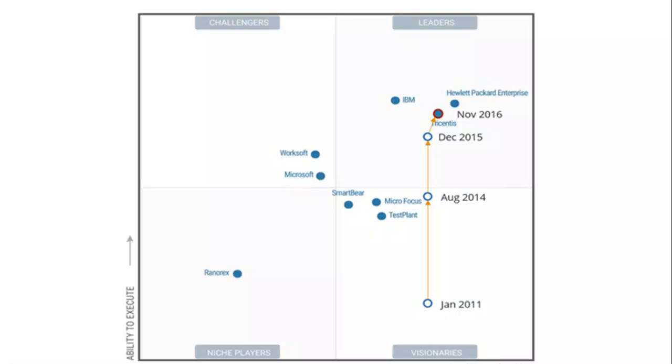Any question till now? You can tell me. So, what's the scope of this Tricentis? In the future also, will companies be more focused on this, or how?